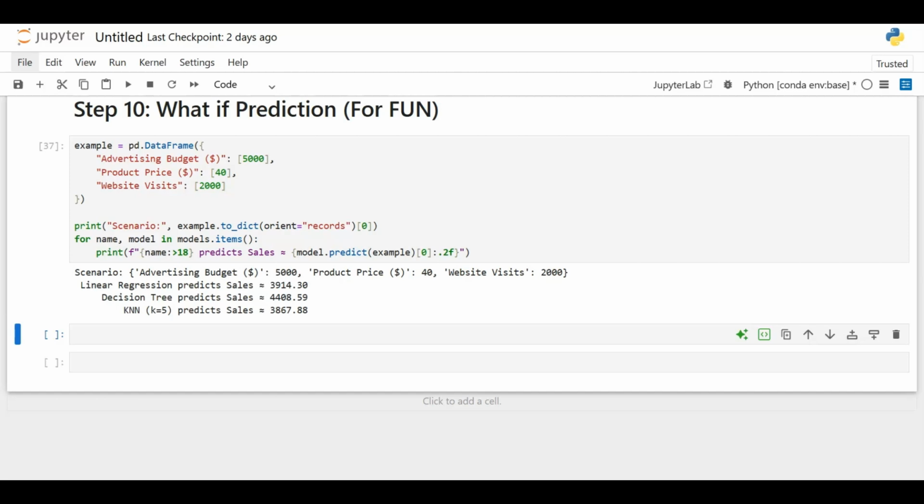You can see while the numbers are close, each algorithm gives a slightly different outlook, and that's because each one learns patterns in a unique way. This kind of what-if testing is really useful when you want to forecast sales, test marketing budgets, or make data-driven business decisions. It's one of the coolest parts of using machine learning for real-world insights. And that is it. We just built and tested multiple machine learning models in Python to predict sales and even ran a real-world what-if scenario.